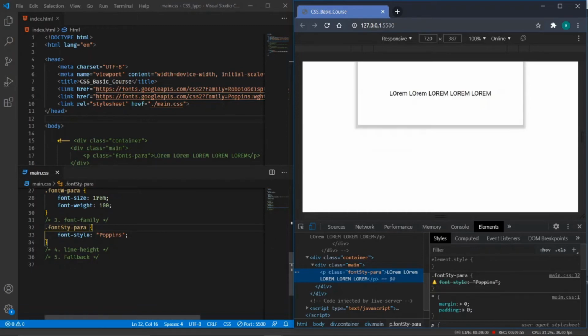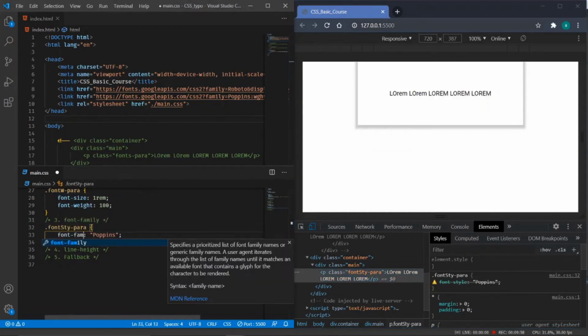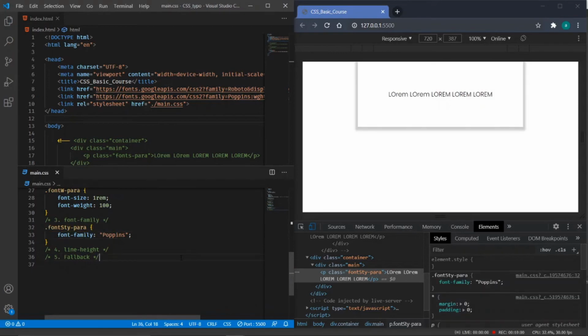Okay, so like font family. Okay, so I was wrong. We are using font family for that. Font style is actually deprecated. That's the reason it was not working. Font family is the new property which is provided in the CSS. So we can use that font family and we are ready to go.